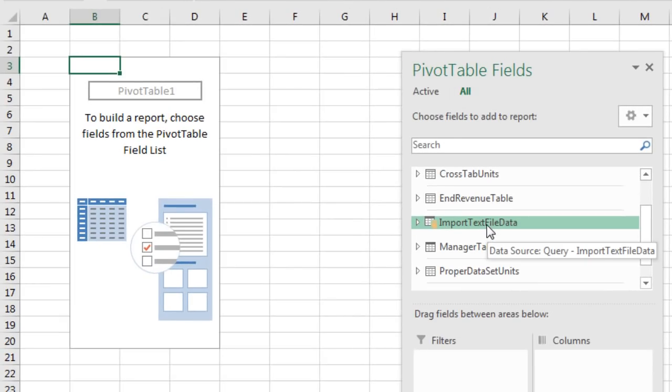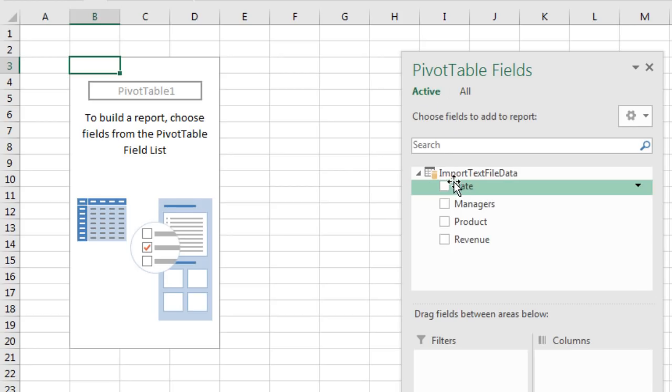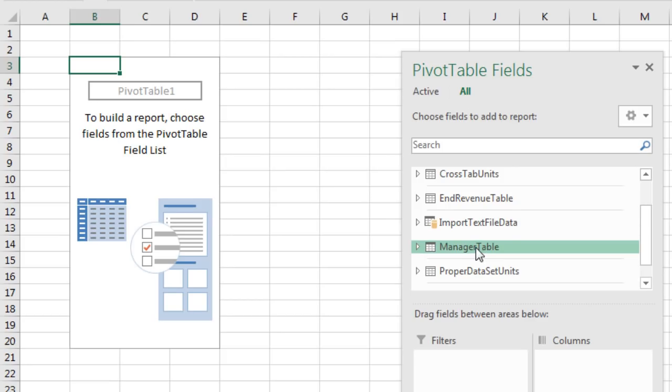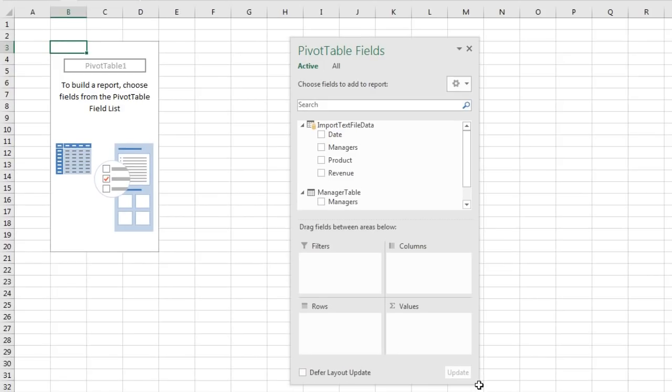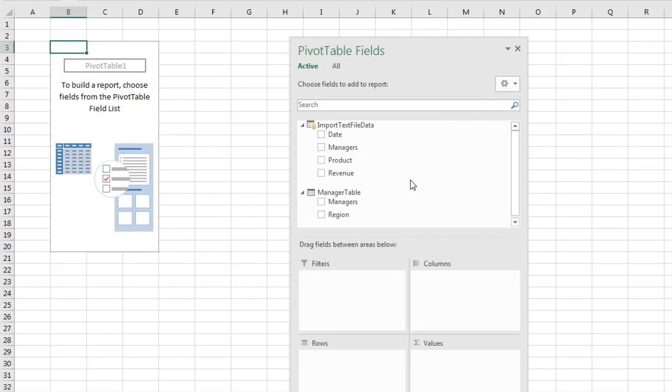Now I want to right-click and say Show in Active tab. And so now over in the Active tab, we have Import Text File Data. Come back over to All. Right-click, Show in Active tab. And now look at this. This is a pivot table with multiple tables. And we are allowed to watch this.